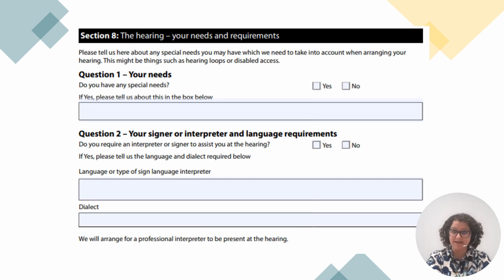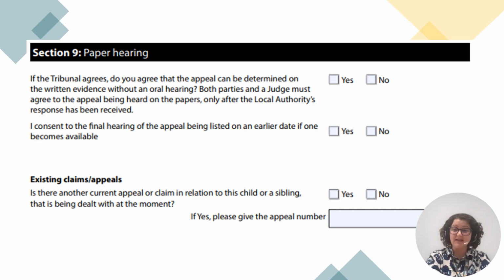If we move on to page 10, which starts with section 8, this asks for some personal details about you to see if you have any needs or require an interpreter. So below this you will see section 9, where you are first of all asked if the tribunal agrees. Do you agree that the appeal can be determined on written evidence without an oral hearing? So we would advise you to tick no for this, so that you have an opportunity to attend a hearing and give your views on why you feel that the appeal you have made is necessary.